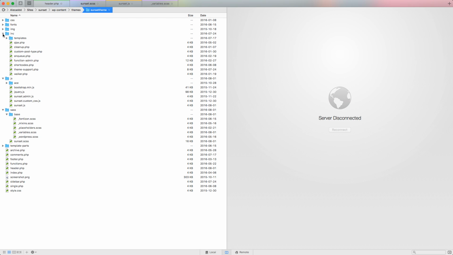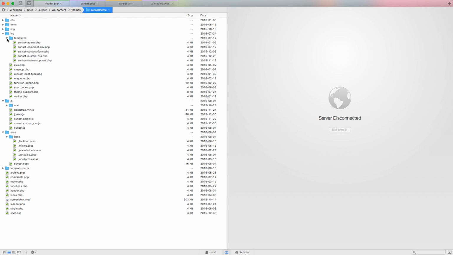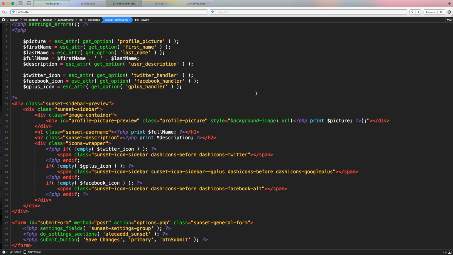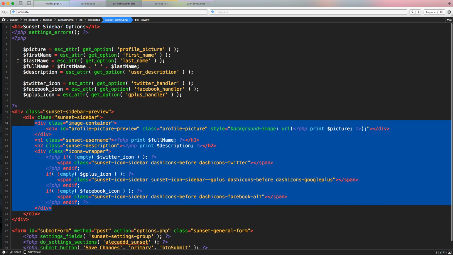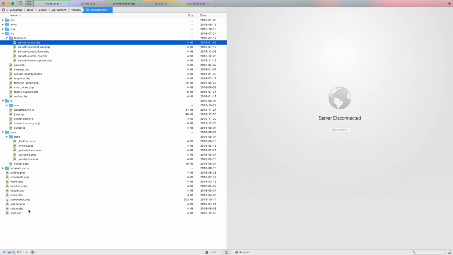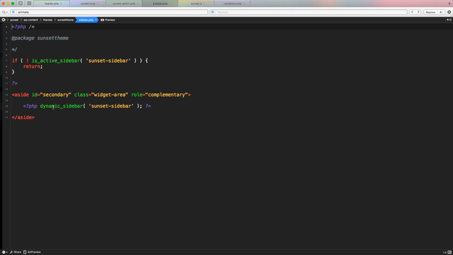Let's access our inc folder. Inside the templates part, we have the sunset admin, where we handle the first page of our administration option, and you will notice here we have the sunset sidebar preview option, sunset sidebar image container, all this kind of good stuff. Basically what we have to do, we have to copy these things and also the declaration of these options. So let's do that. Let's open the file sidebar.php where we are printing our dynamic sidebar.